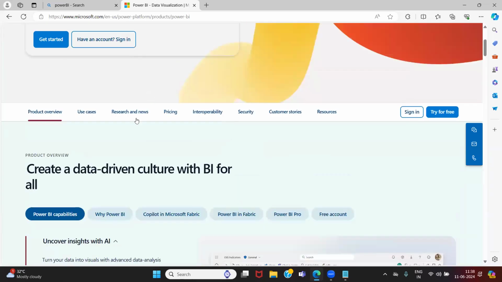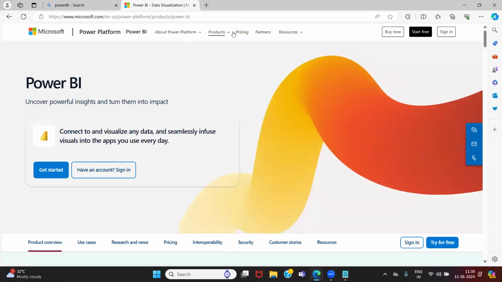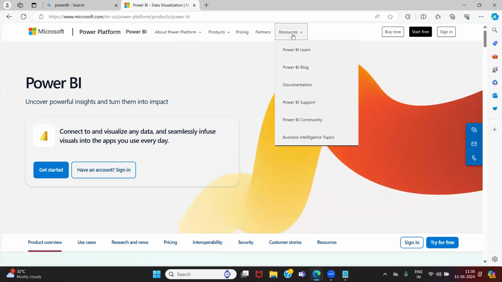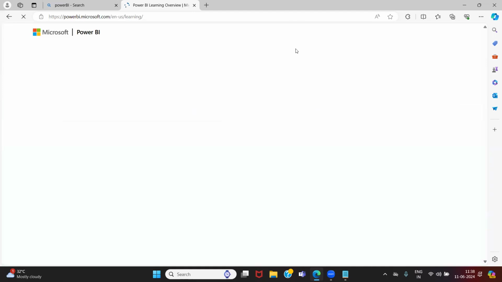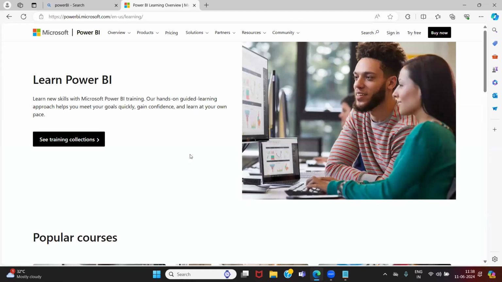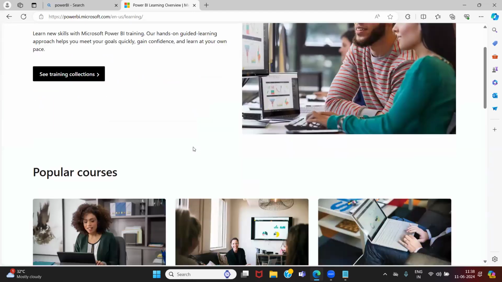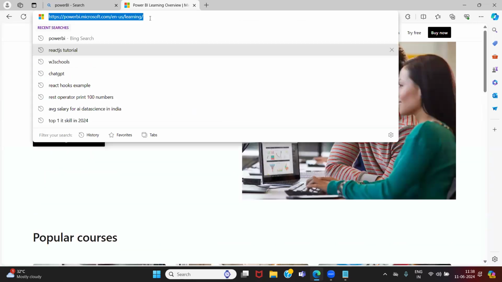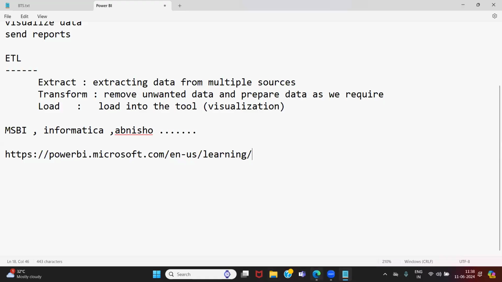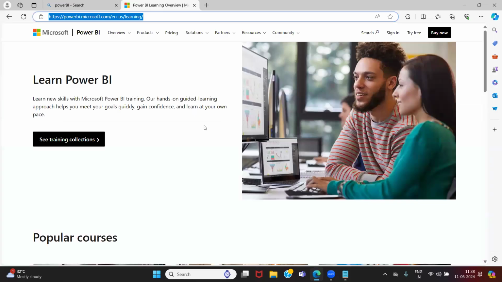If you want, you can go with the documentation also. So let us go for the documentation. Resources, can you see the resources here? When you go to Power BI Learn, this is the official documentation for Power BI. This is the official documentation for learning Power BI. From the documentation, you are able to learn.